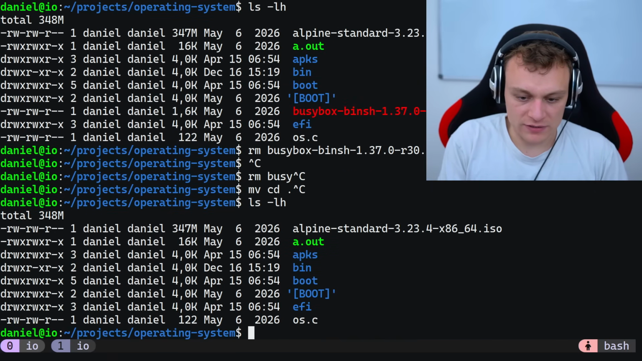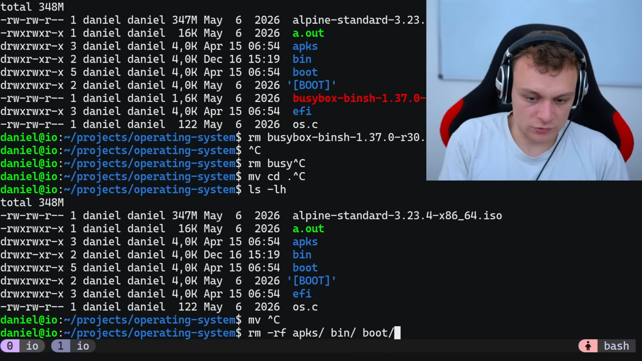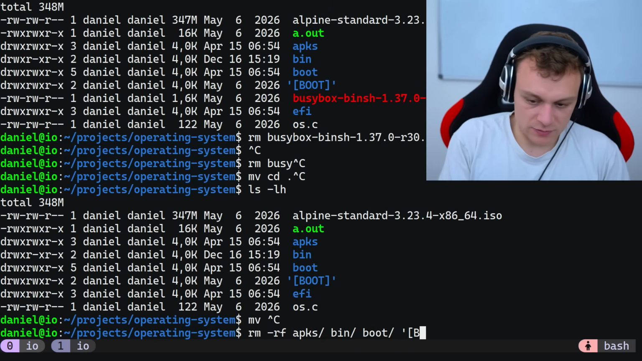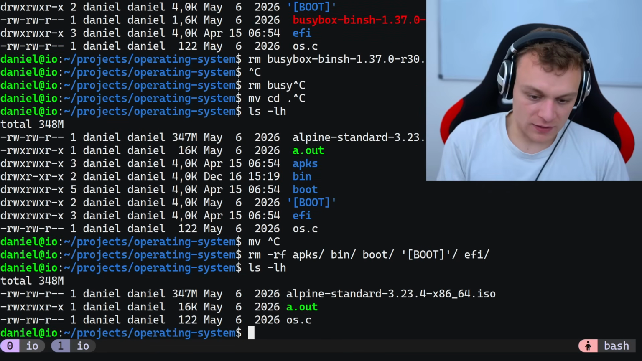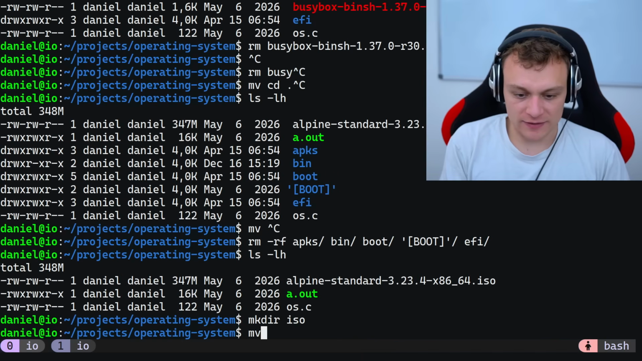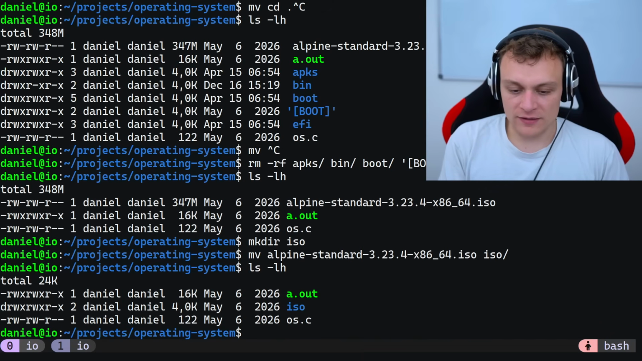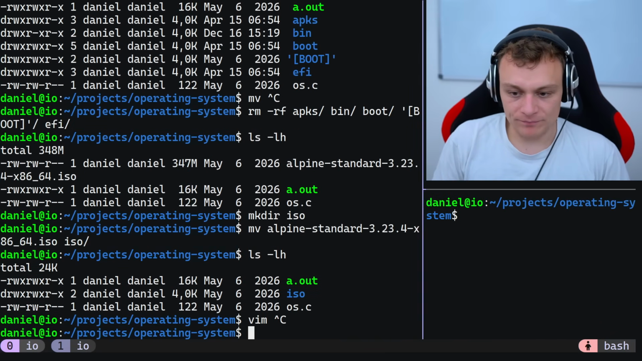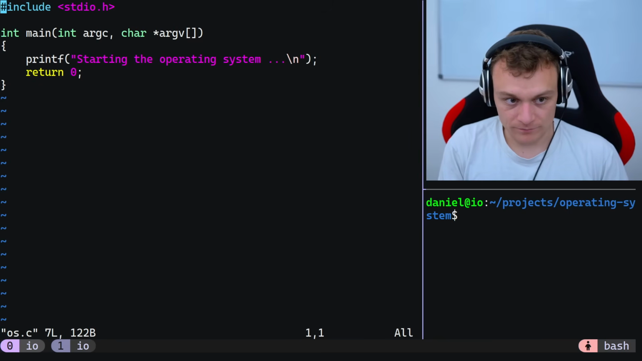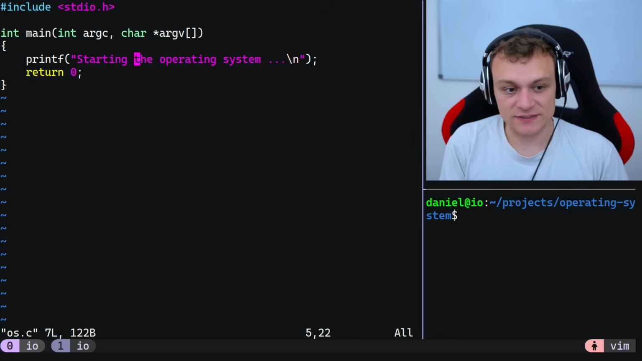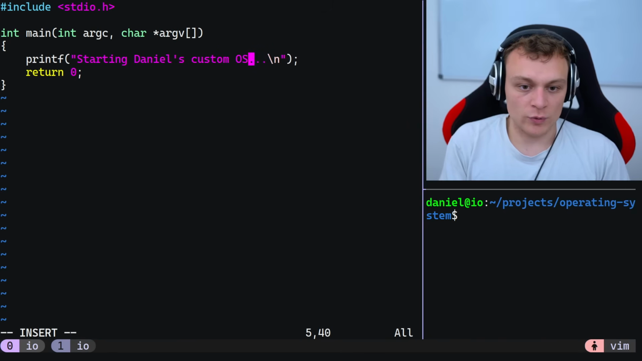I move everything that I don't need here, or let's just remove everything. APKs, bin, boot, then the capitalized BOOT thing, EFI. Okay, now let's create a directory called ISO, and the ISO lives inside this ISO subdirectory here. And then inside our source file, vimos.c, this is what we're doing here. So we're starting the operating system, starting Daniel's custom OS.